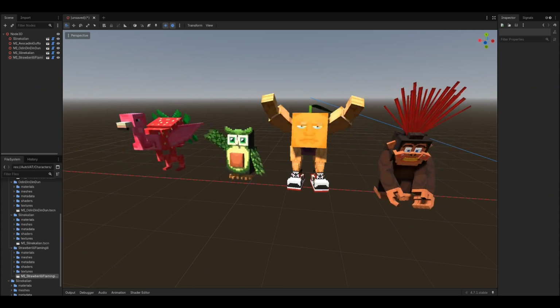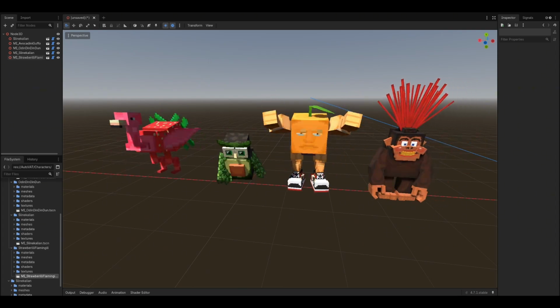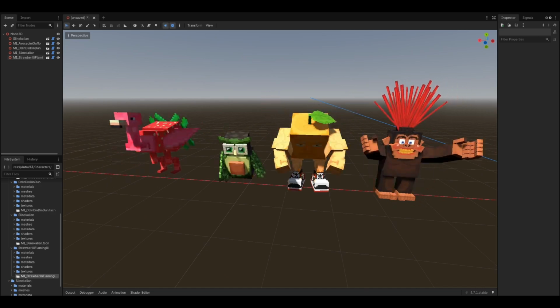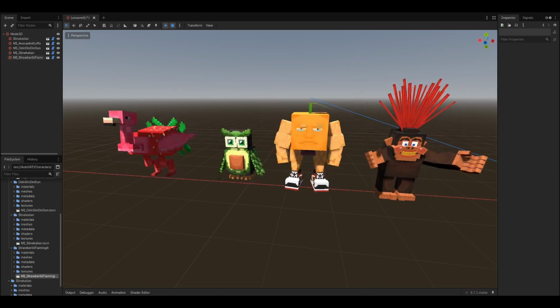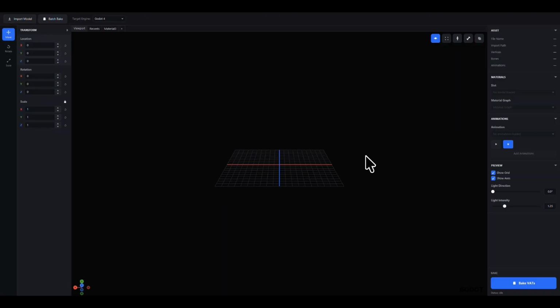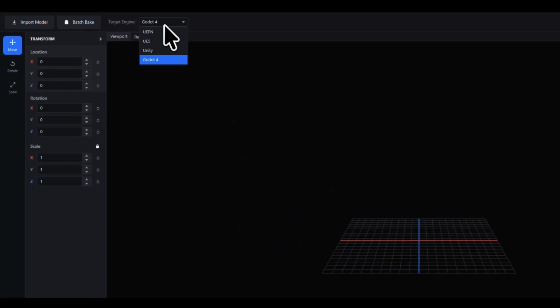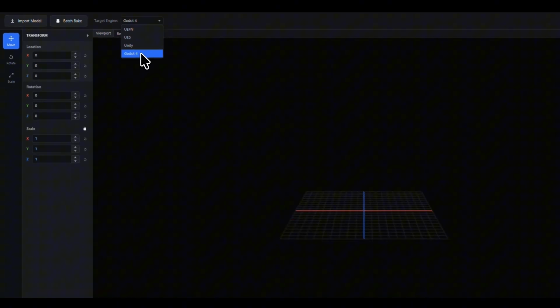Hey guys, this is a quick tutorial for baking Vertex Animation Textures in Godot 4 with AutoVAT. I'm going to show you how to do both a single bake and a batch bake. First, we need to make sure Godot is set. You can always do this later as well.